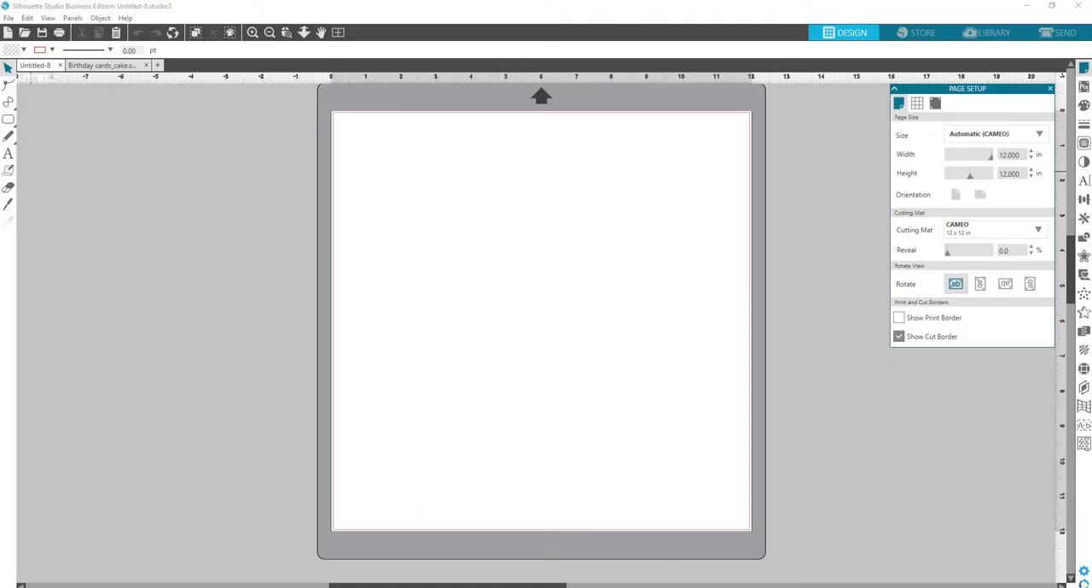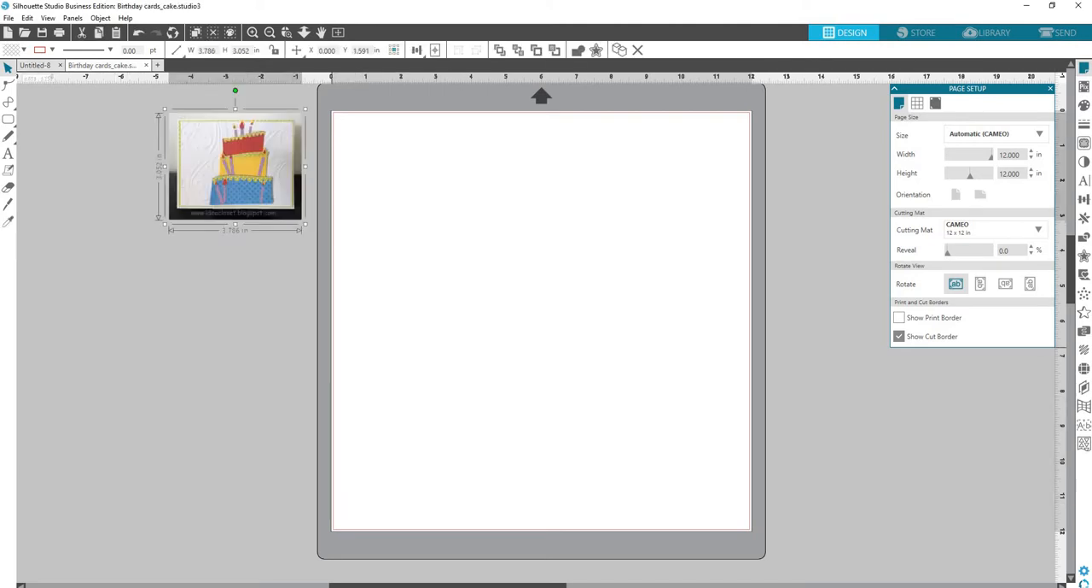First off, we're going to open up our Silhouette Studio, and I have already brought the cake in, just a picture of the cake, so that we could kind of see what we're aiming for. Like I said in yesterday's video, I always like to draw a base of what my card is going to be. So we'll do that first.